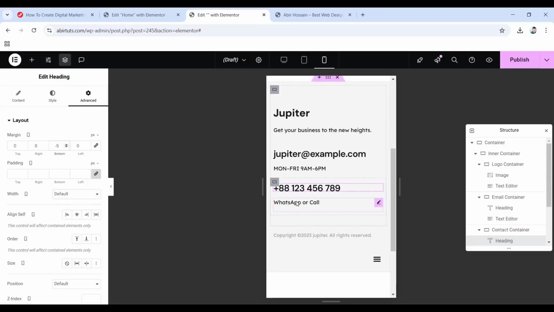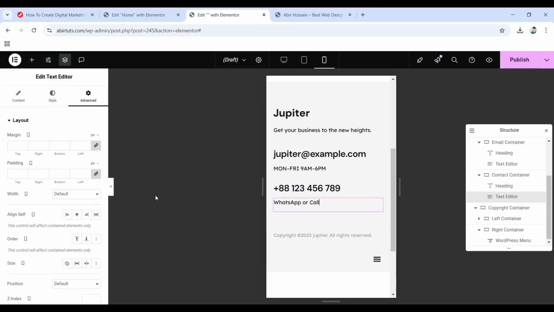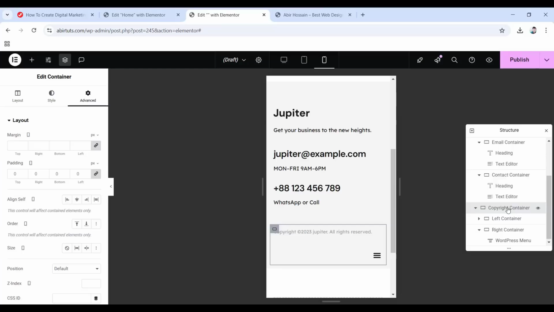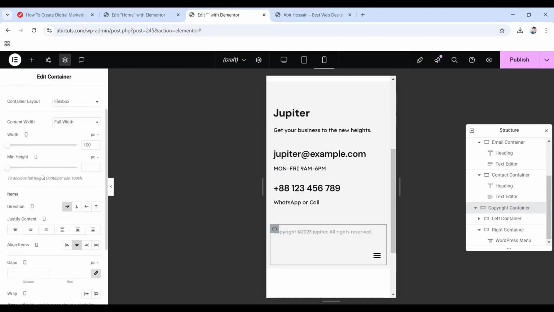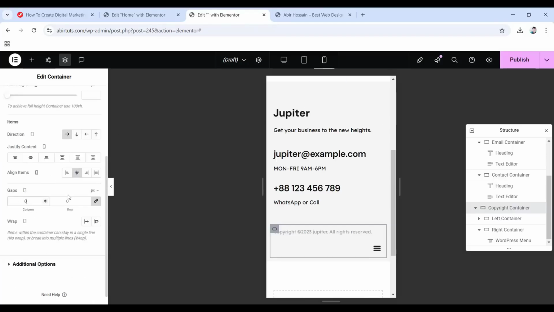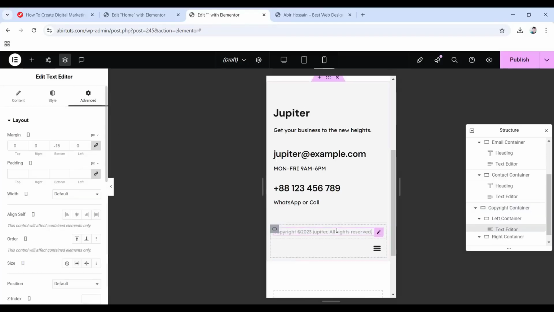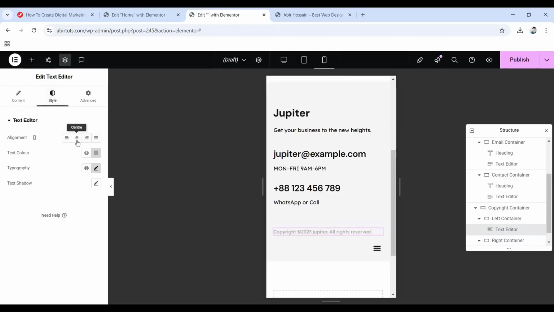Now choose this text editor, WhatsApp, then go to the advanced tab, unlink the margin values, then set the bottom margin to -10 pixels. Now choose the copyright container. From under its layout, set its gap values to 0. Now choose this text editor, copyrights reserved, then go to its style tab, then set the alignment to center.